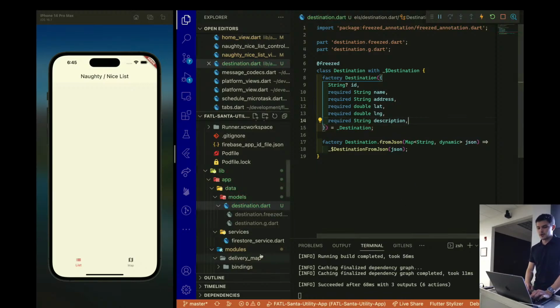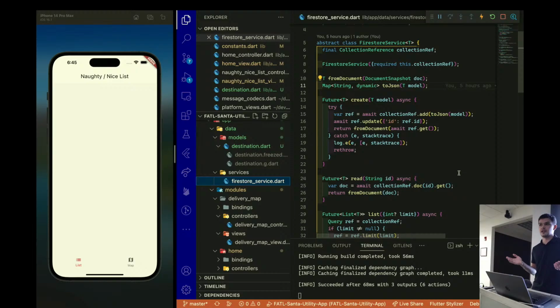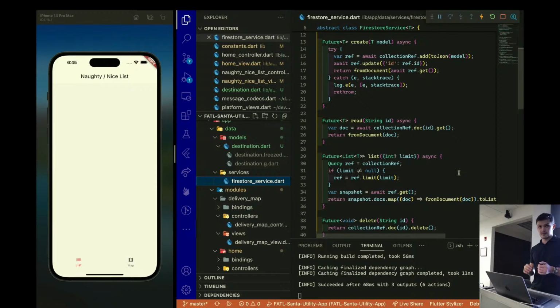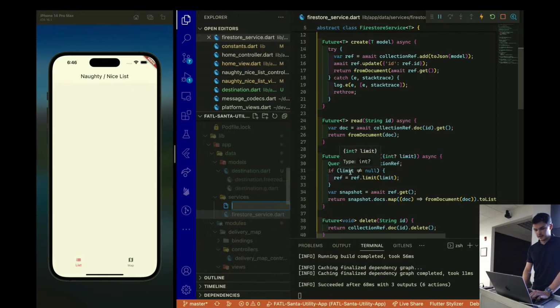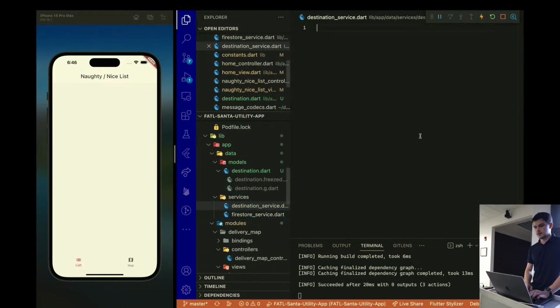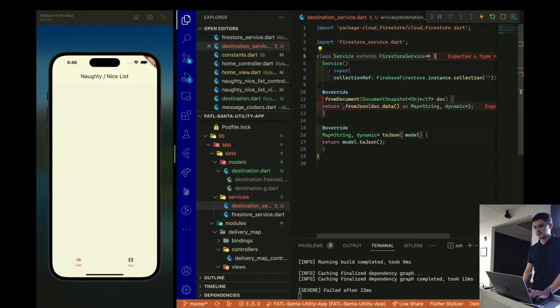So we'll go ahead and let that run, and now we're going to need a service to interact with this in Firestore. Pretty much all of our projects here use this nice handy dandy Firestore helper that I've built. This allows a very easy way to create and read documents, and parse to and from that freezed model that we just created. So to utilize this, we can just create a new file here called destination service.dart, and then I have another snippet to make this a little bit quicker.